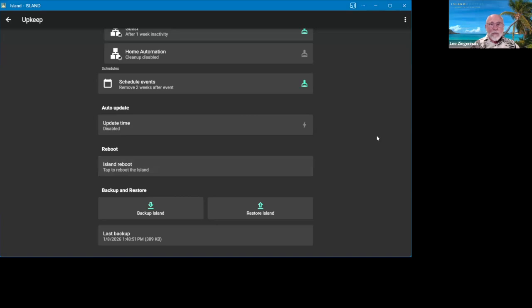Backup and restore. It always is a good idea to back up your island so that you don't lose configuration if it fails or if you need to replace it for some reason. We hope that never happens. But if you do, and you get the island replaced under RMA or what have you, if you have a backup, you can restore the backup from your previous island and not lose anything. This is all very easy to do.